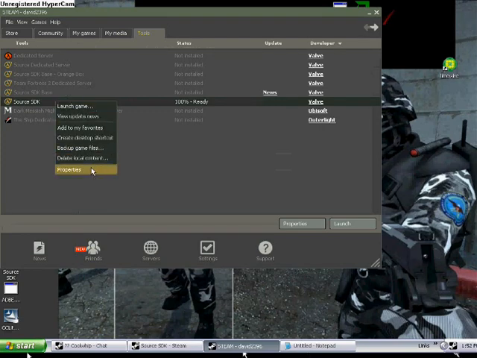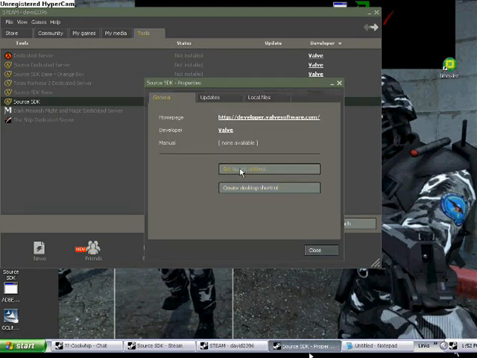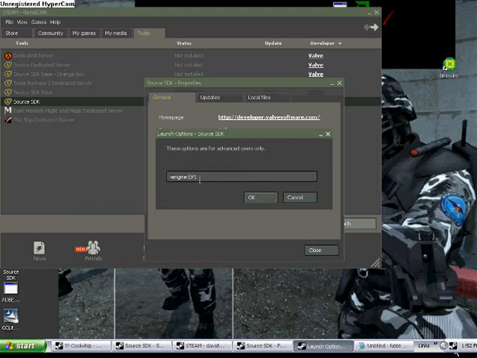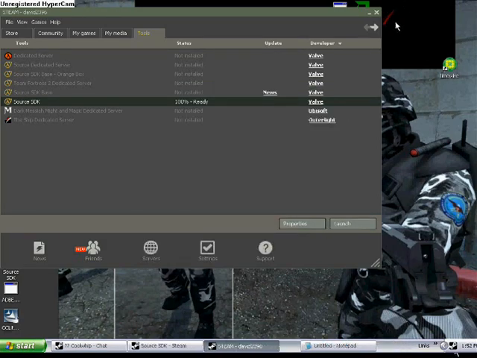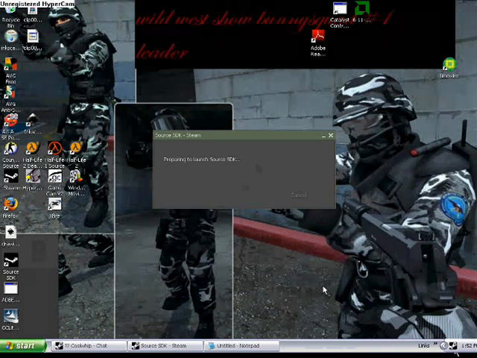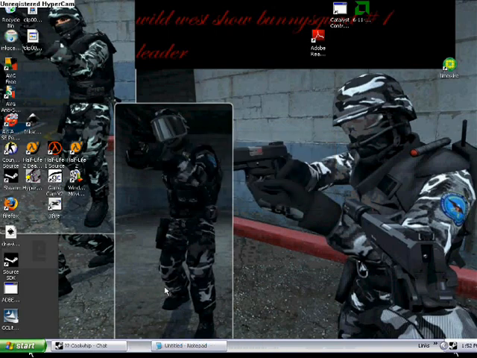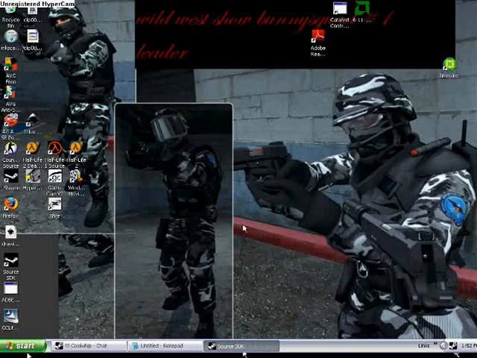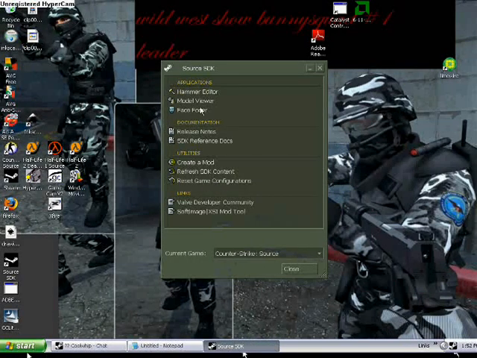Right click, Properties. Set Launch Options. And you put the code in there, and it'll work. Now, I'm just gonna wait for this. Now, when it pops up, it'll look like this.